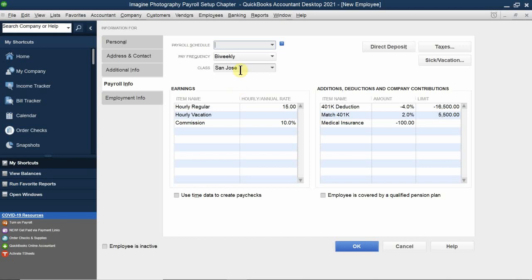You see right here, you already set that they get hourly regular and they get paid $15 an hour. And then again, commissions is 10%. All right. And so on and so forth. What benefits do they get? They get to have the ability to have a 401k plan as well as a medical plan. All right. So that is how you set employee default.